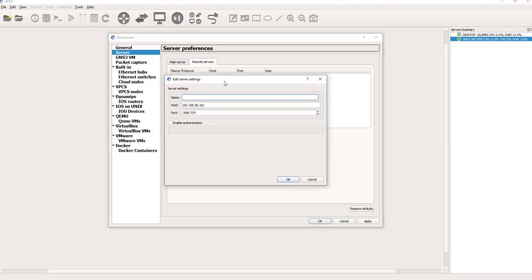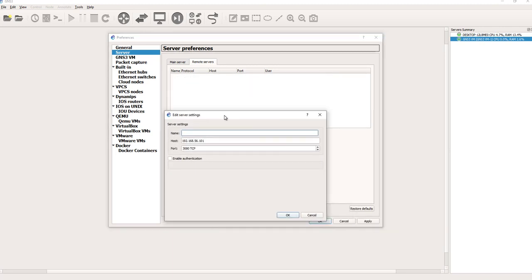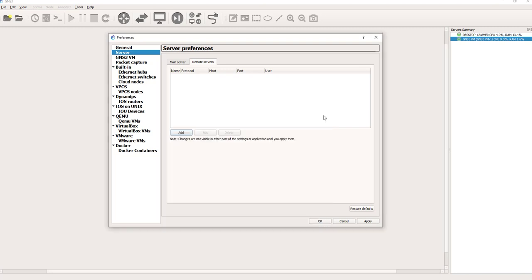If you have a different machine installed on your GNS3 VM, from here enter the host IP address and a name and just keep the default port. I think this is the default port, and just click OK. Do not click enable authentication, just try to use the default. Because I tried, sometimes it's not working, sometimes it works, so just try to see if you can log in.